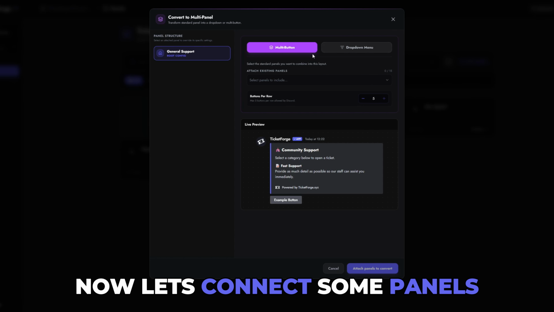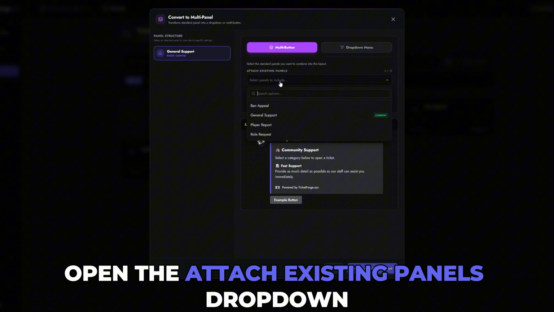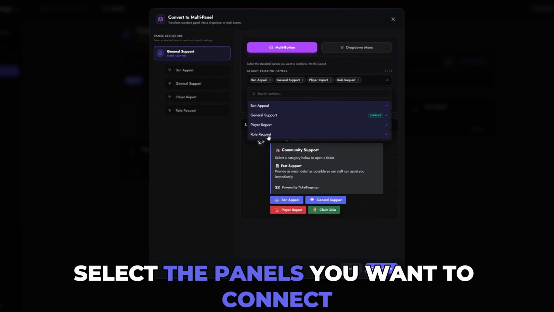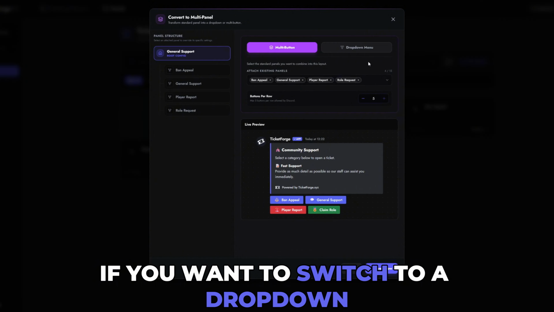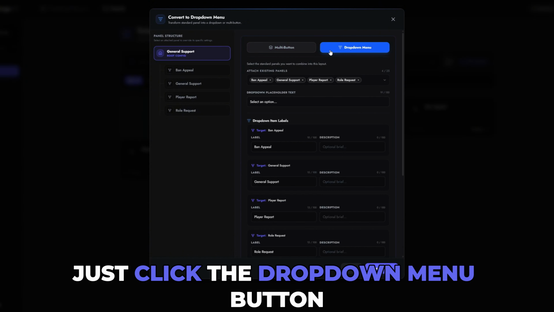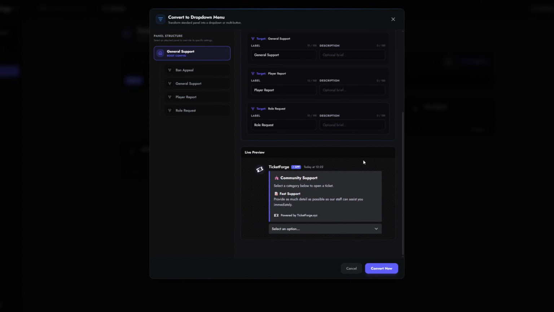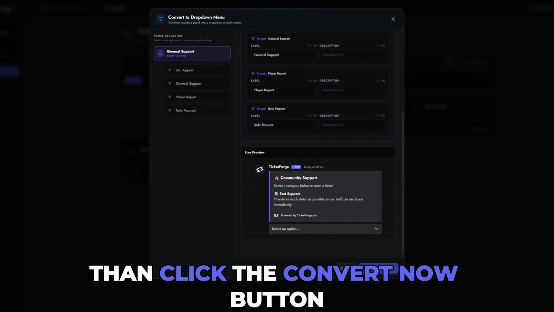Now let's connect some panels. Open the Attach Existing Panels drop-down and select the panels you want to connect. I will connect all four. If you want to switch to a drop-down, just click the drop-down menu button. You can add descriptions to the connected panels if you want, and then click the Convert Now button.